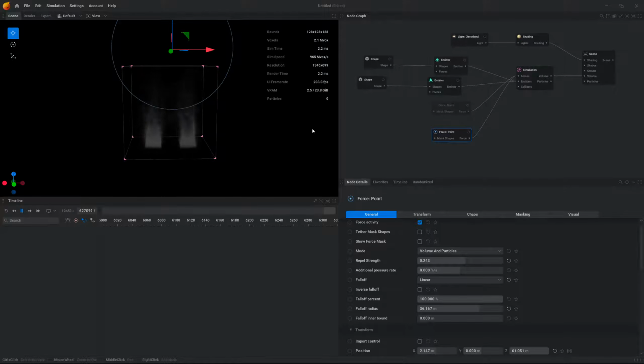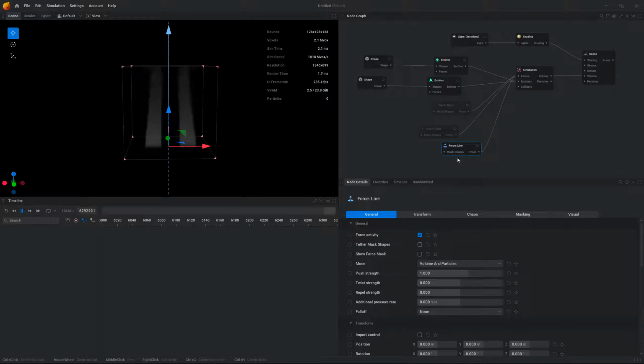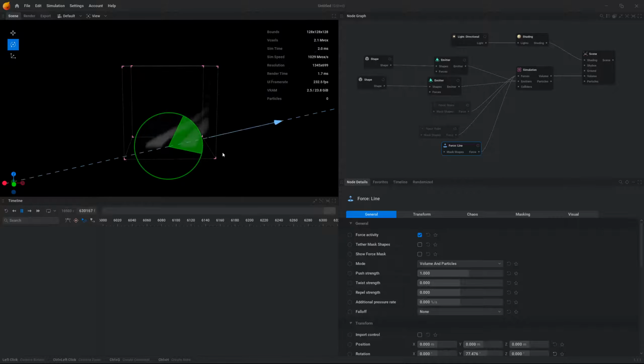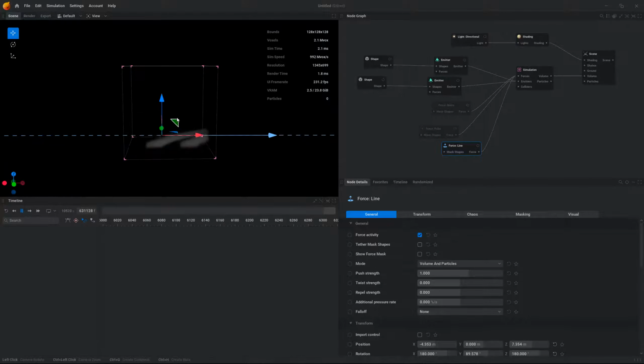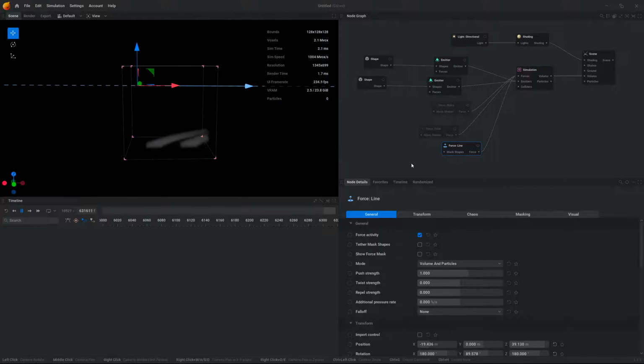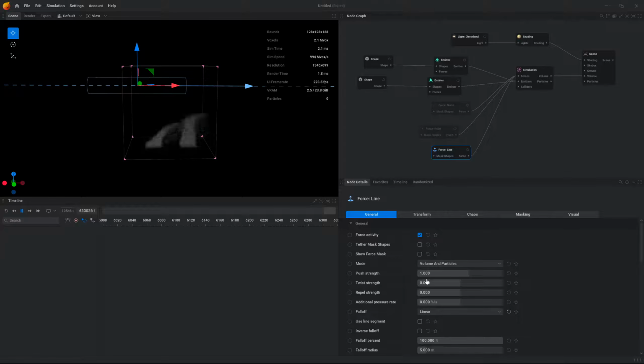The falloff parameter can also be found on the line force. Let's turn this force off for now. Let's connect a line force. I will rotate the force. Move it upward. And now I will turn on falloff, make it linear.